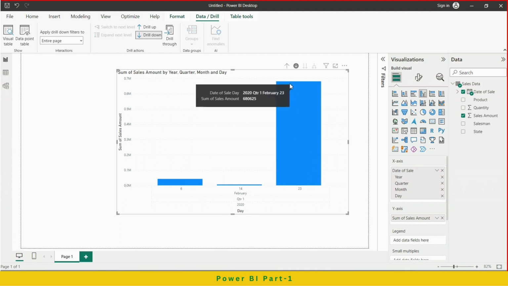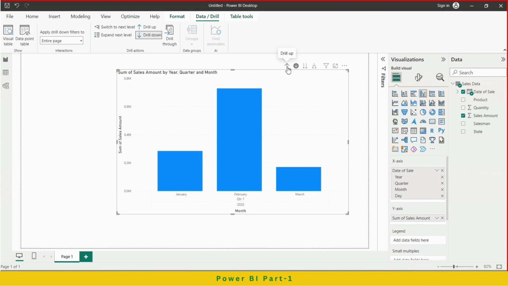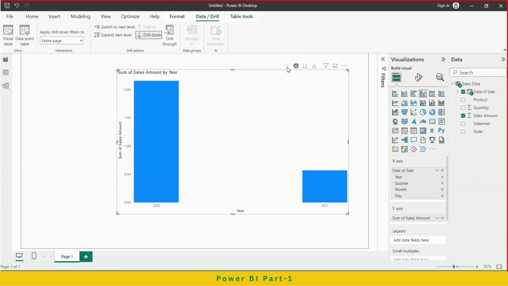And to go up, simply you need to click on this arrow. So month wise, quarter wise, and again we go back to the year. So this is one way of drilling. There are three ways of drilling down. Drilling down is nothing but going to the in-detail data, whatever you are seeing here.